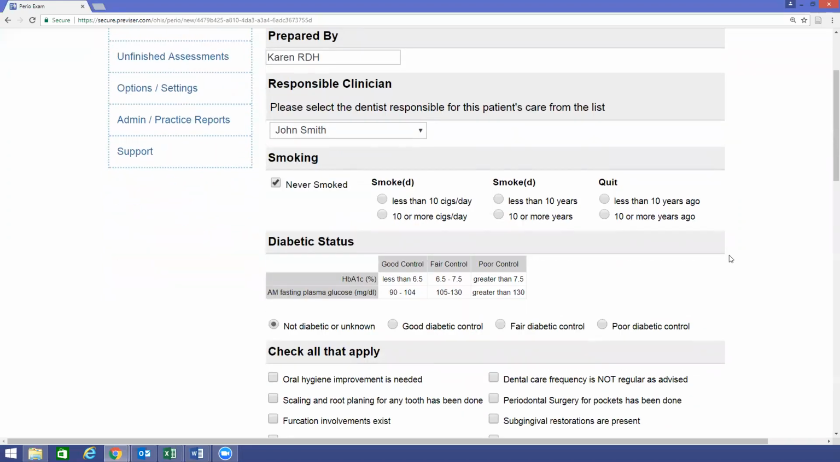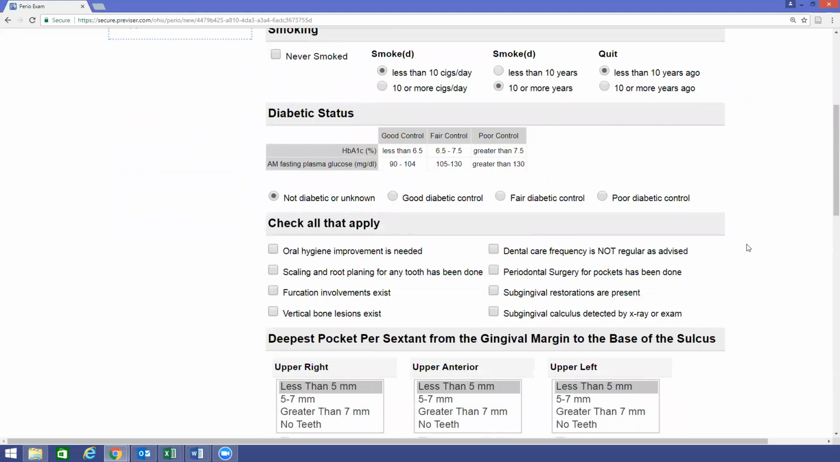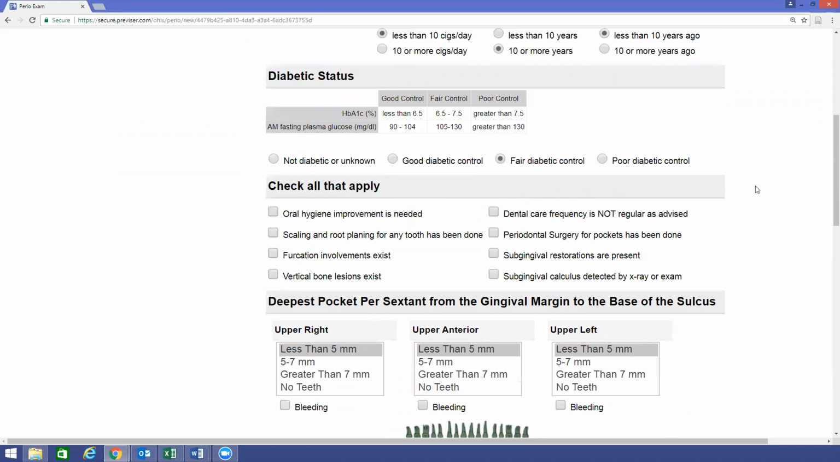So now we will answer some questions about a hypothetical patient, including smoking and diabetic status. For this patient, we will enter that they smoked less than 10 cigarettes a day for 10 or more years and quit less than 10 years ago. For diabetic status, you could enter either not diabetic or unknown, good diabetic control, fair diabetic control, or poor diabetic control. For this patient, let's choose fair diabetic control.